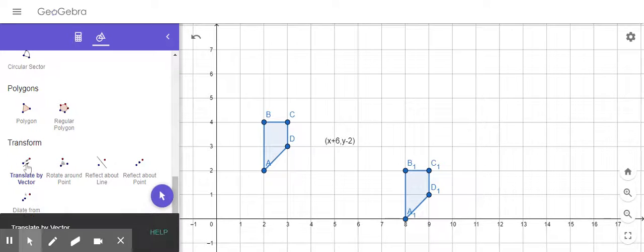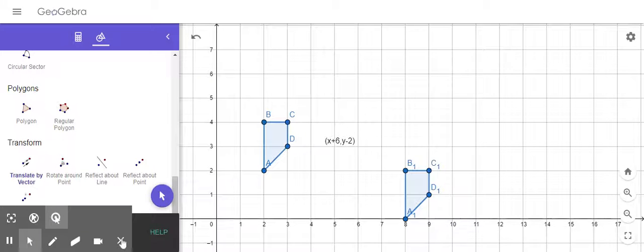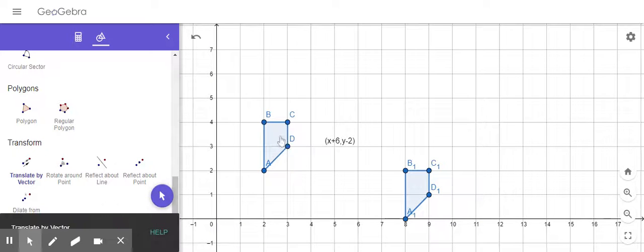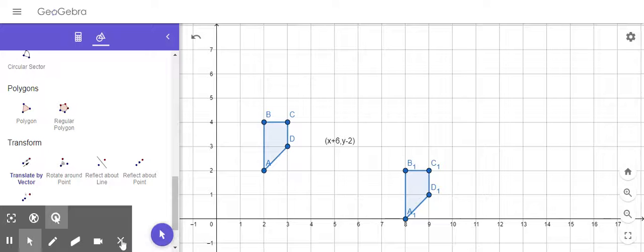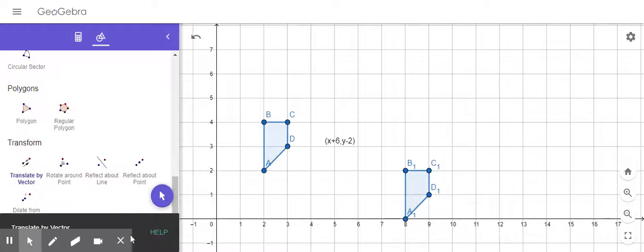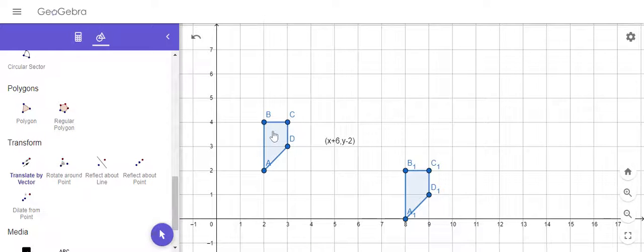Translate by vector. I can't see where it says, but I think I know. Let me just translate by vector. Help! I'm going to close this. Select object to translate, then vector. So I'm going to select this object. And then what you do is you take an arrow, and you can actually do it anywhere. I'd suggest on the corner, but do an arrow, and you make the vector. You make it where you want it to go.